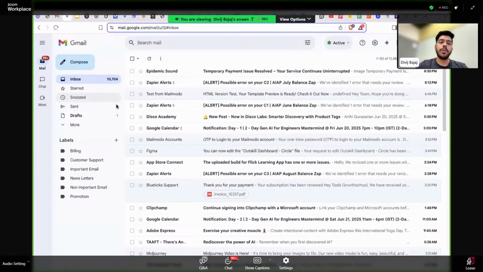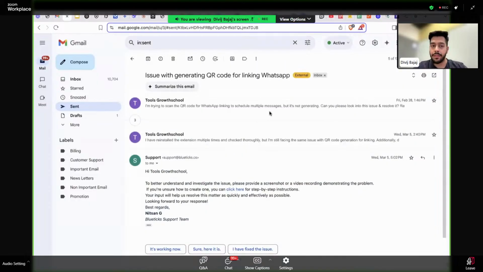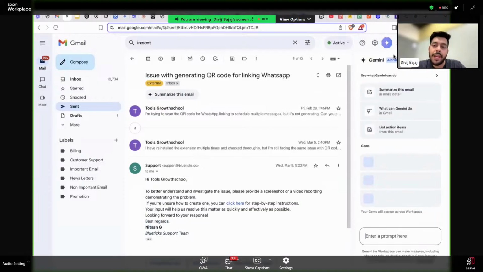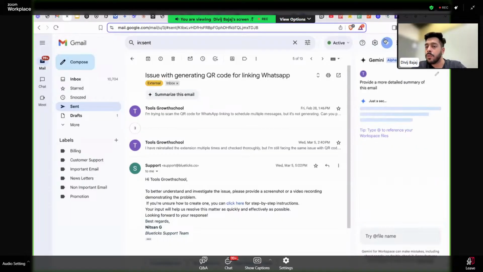Second most useful feature, or I would say my personal favorite, the one which is doing a good job in time saving, is when you have a lot of threads. For example, we have 6 messages exchanged starting from Feb 28. If I am coming back to this thread, I have to go through each and every email. Now imagine I have 50 emails in the same thread. I don't have time to read all of those and then make a reply. I'll just do summarize this email.